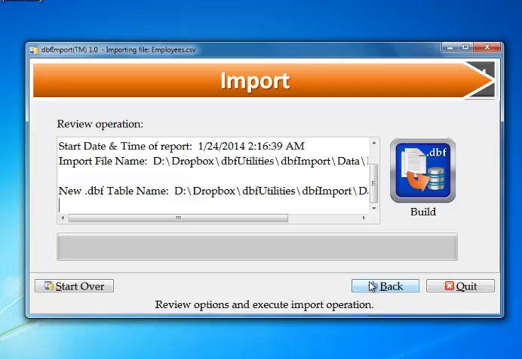I'm now on the build or the import portion of the product. Notice I have a review operation which shows me the time and date which I'm doing it. And it also shows me the import file name and the new export file name or the new dBF. When I'm ready to go, I can go ahead and hit the build key, or I could hit the back button to go all the way back step by step, or I could click the start over button to start over, or at any time I can click the quit button and I leave the environment altogether.